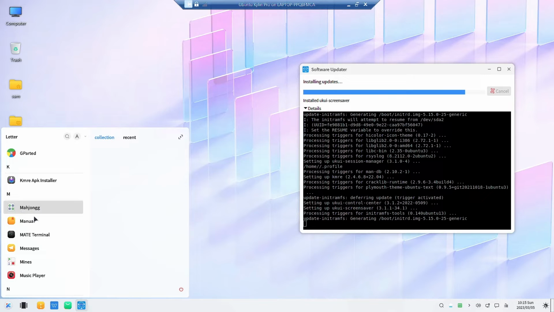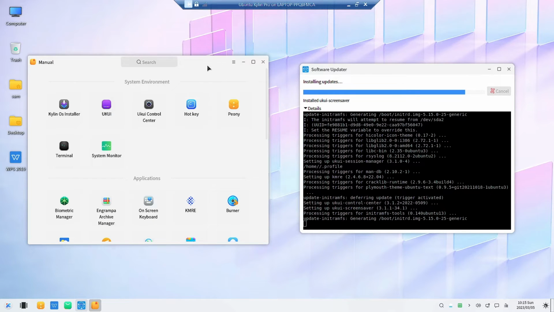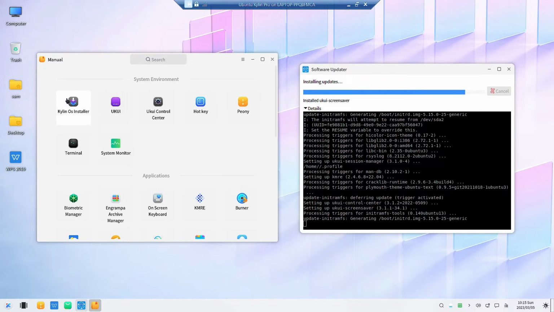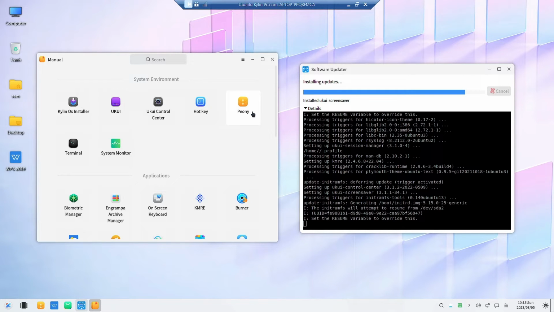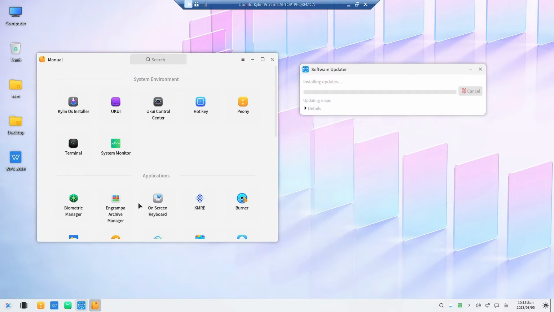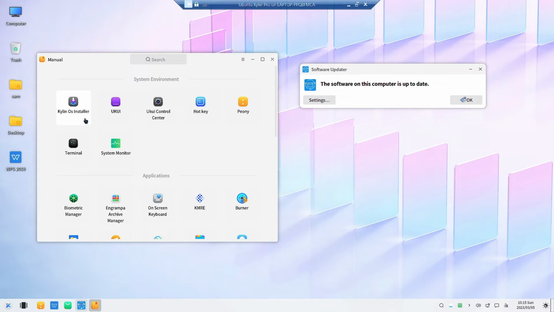And this is the Mahjong player, and this is the manual. Let us check out the manual. So they have provided a manual for the Kylin OS installer, UKUI interface, UKUI control center, Peony file manager, system monitor, terminal, everything. For each of the applications of the system environment and user applications there is a manual. For example, let us open the Kylin OS installer manual.